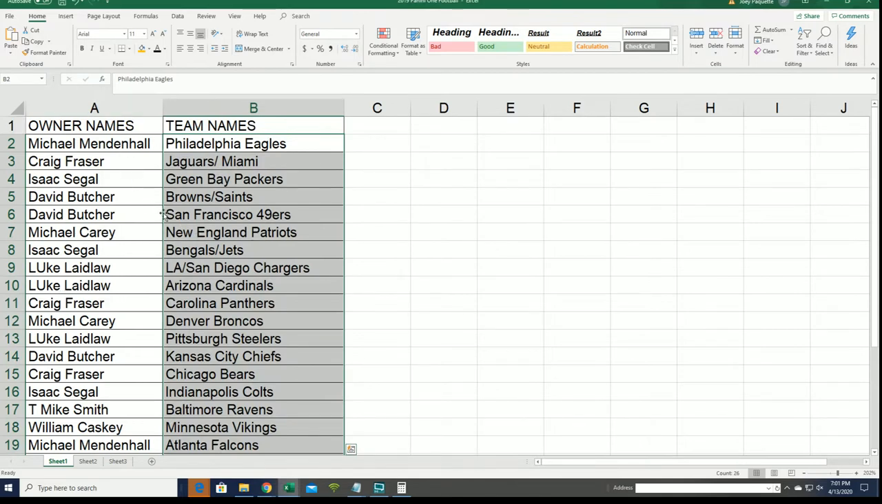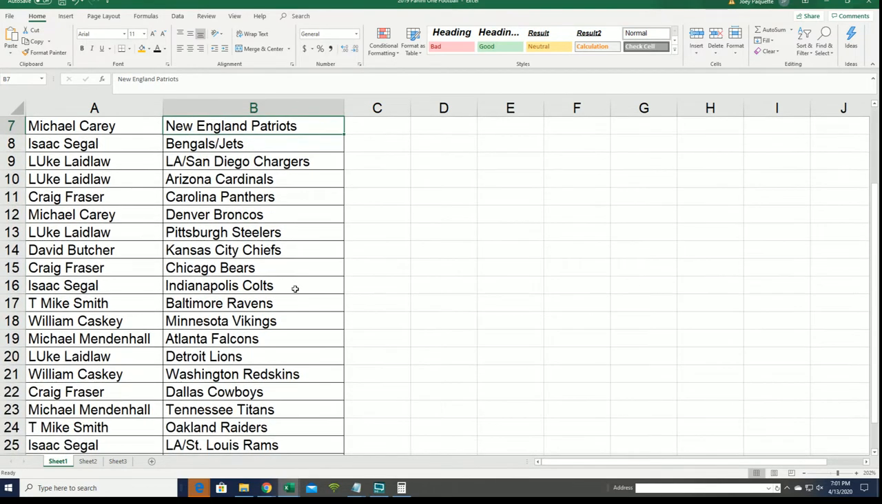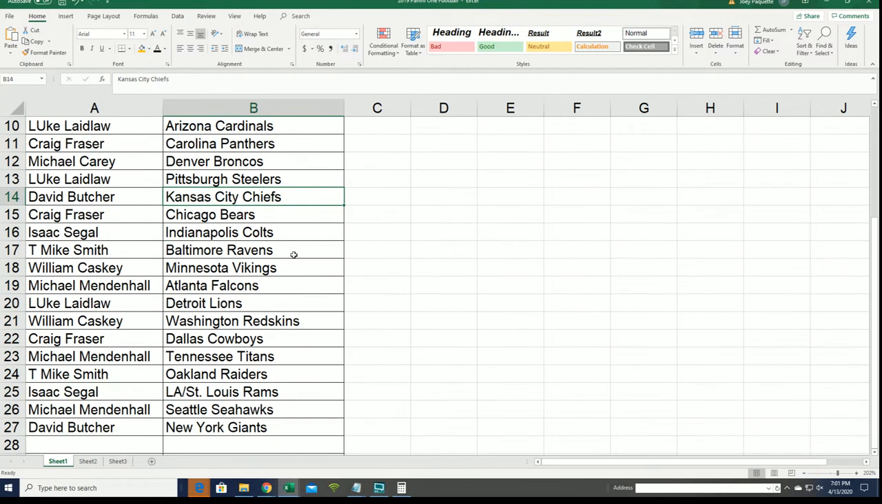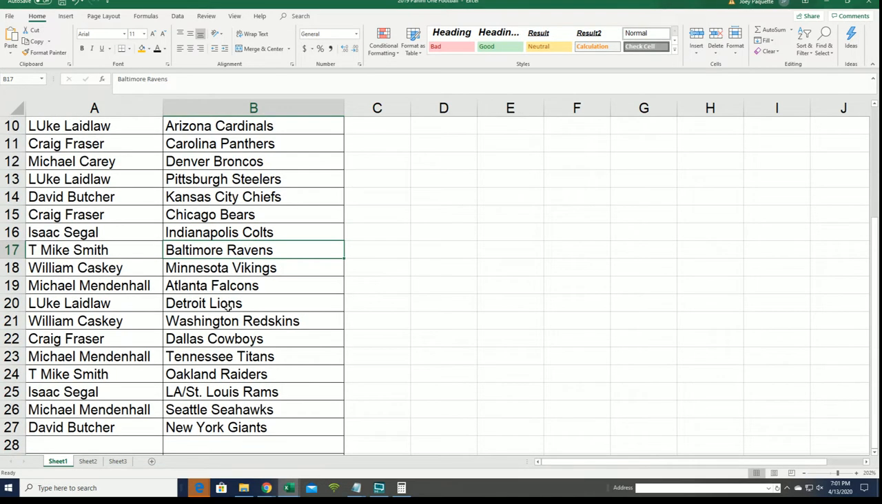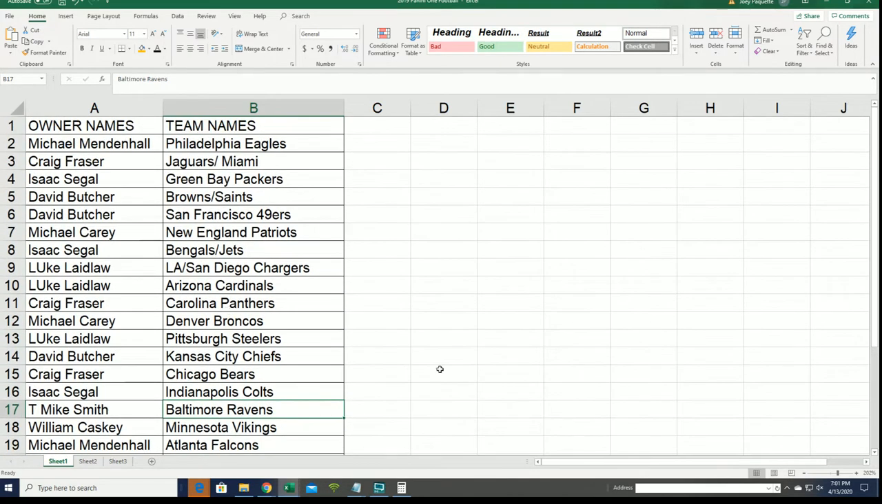So, oh my. This is what we have going on. Michael C. got the Patriots. Dave B. got the Chiefs. All down the list. Ravens for T-Mike. There is all kinds of great possibilities in Panini One, and we're going to find out what happens and hit something big in the box break.